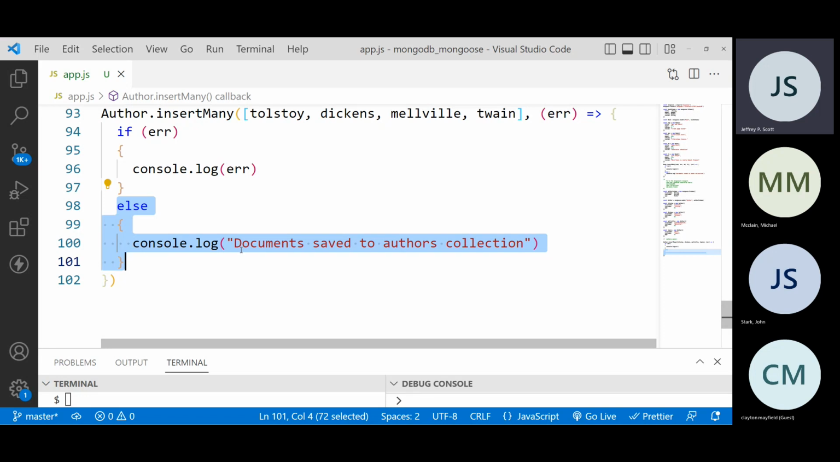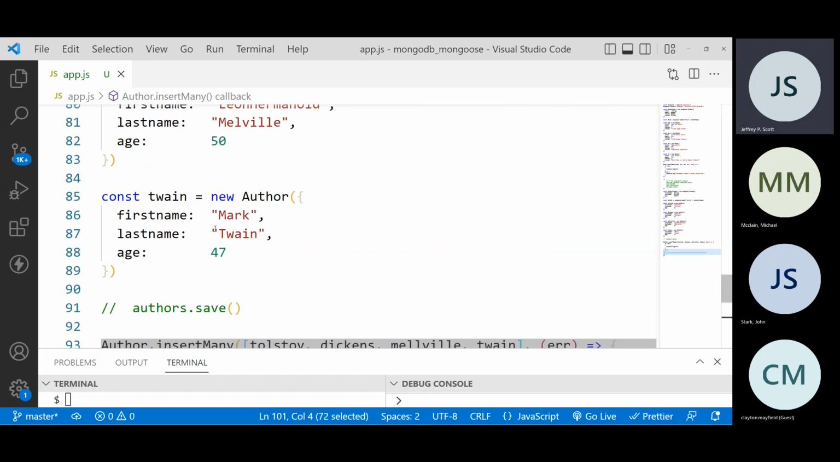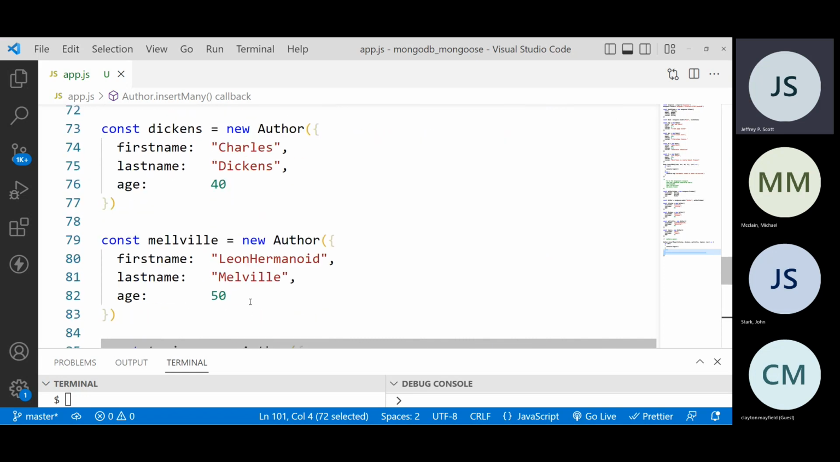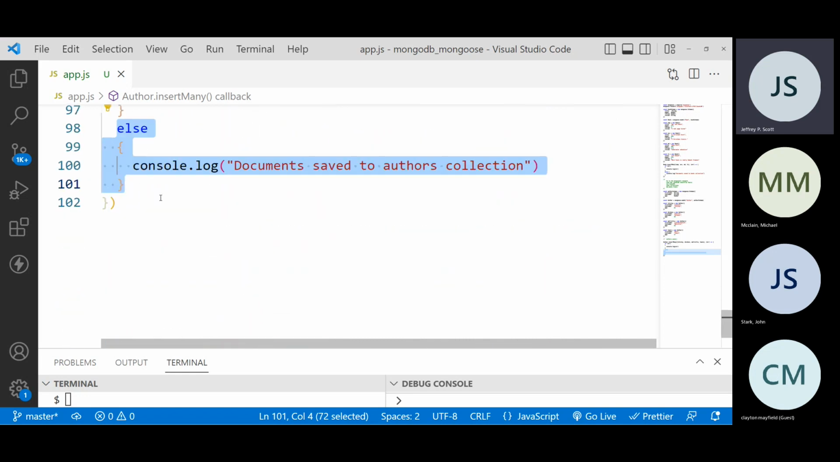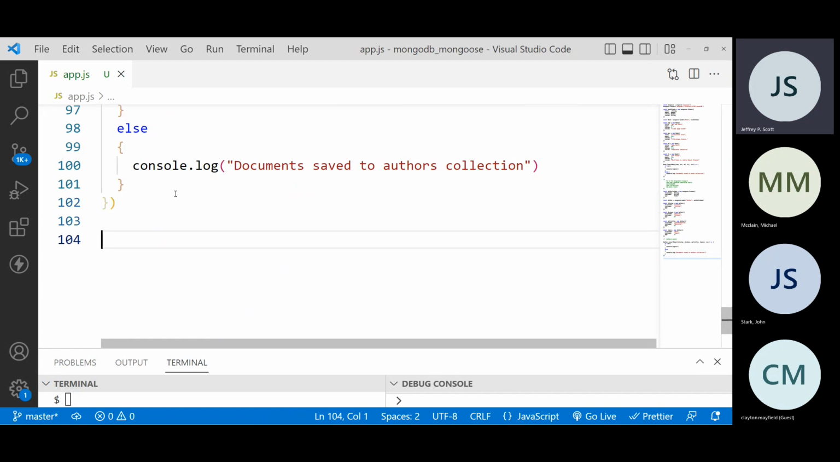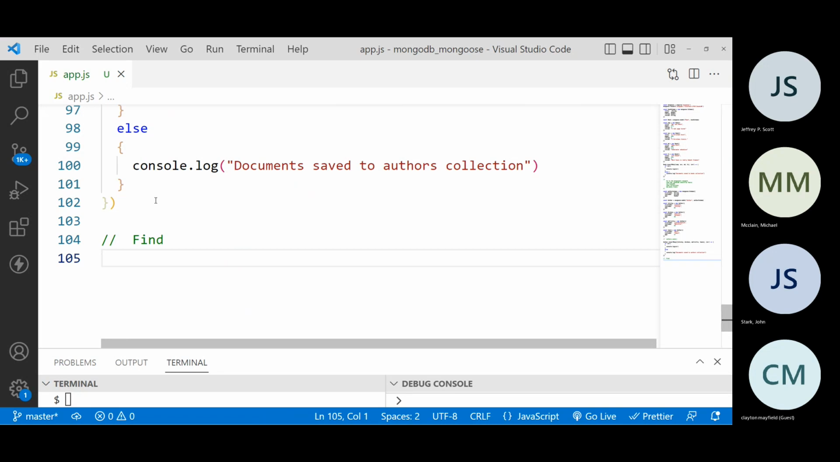Before we go on, which we're going to do in just a minute, and start playing with our schemas, let's talk about how we could do a find. Now we can do a find either on our books or on our authors. Doesn't matter. I just pick books. So I'm going to put in here book.find.